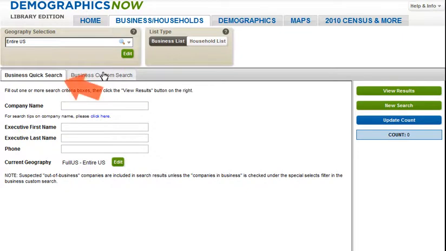The first is the Business Quick Search. This is a great search to use if you know the company name, phone number, or executive's name and quickly want to access the business profile.